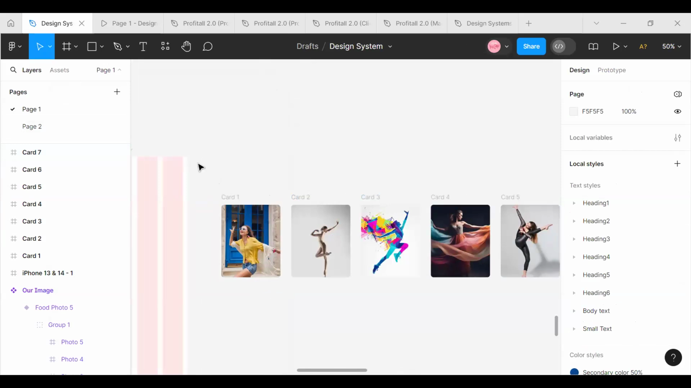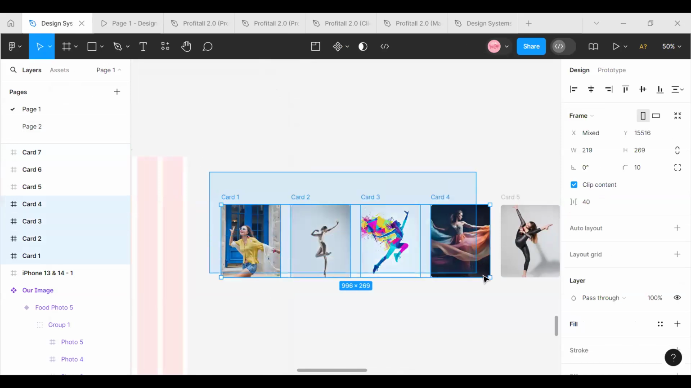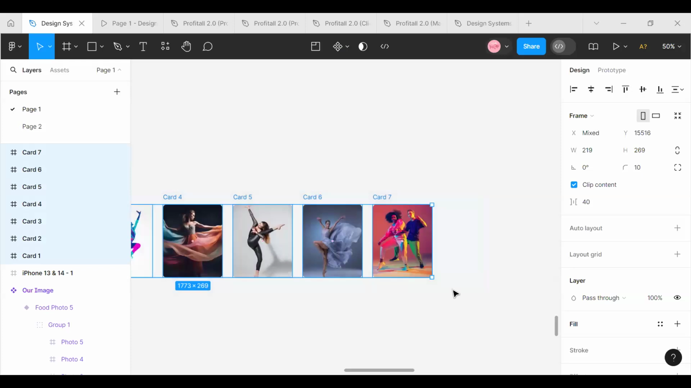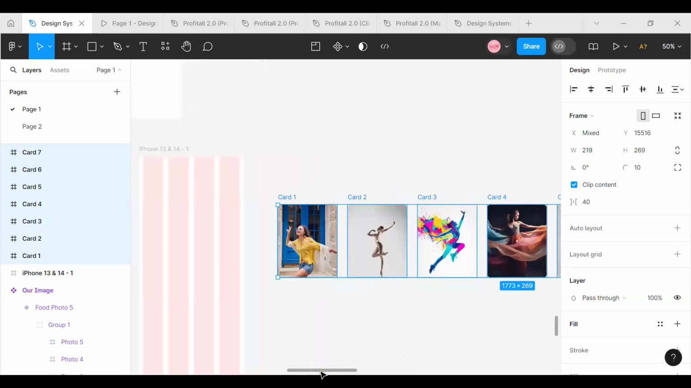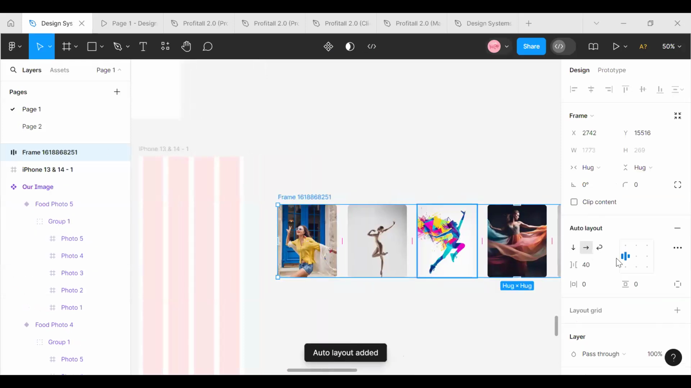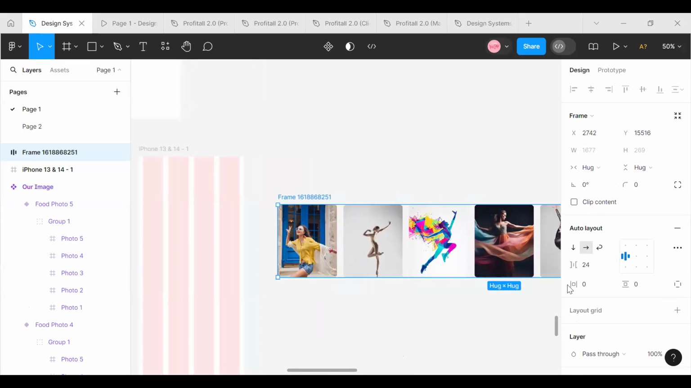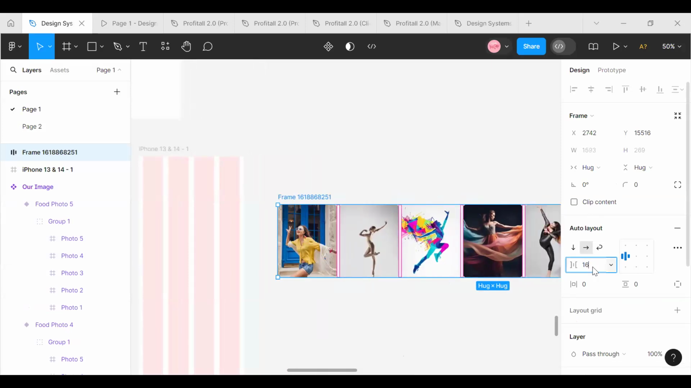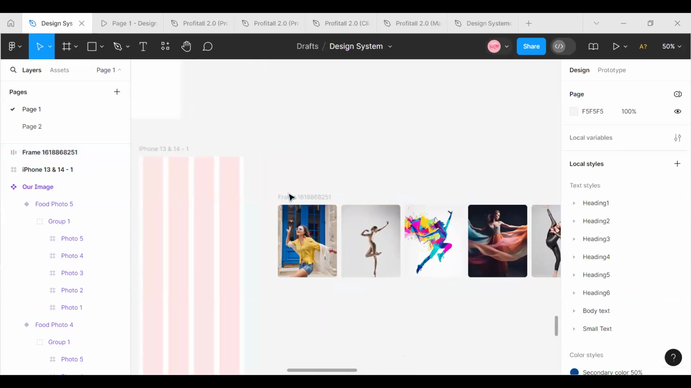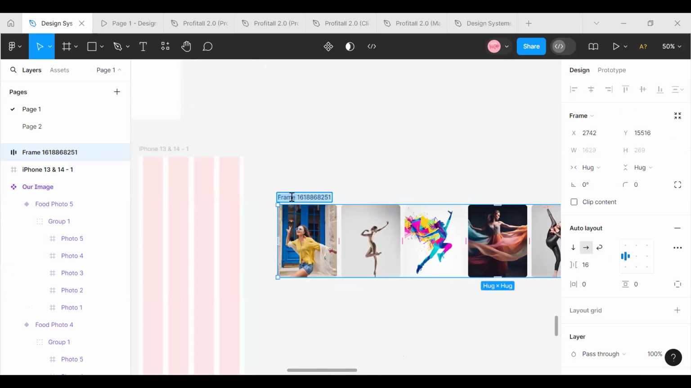Okay, so I'm going to highlight it and I'm going to make this space. So let me put it here. I'm going to add it in auto layout. Let's see if this can work. I want the spacing in between to be 24. Can this work? Or let's do 10. Do we want 16? Then the image scroll.